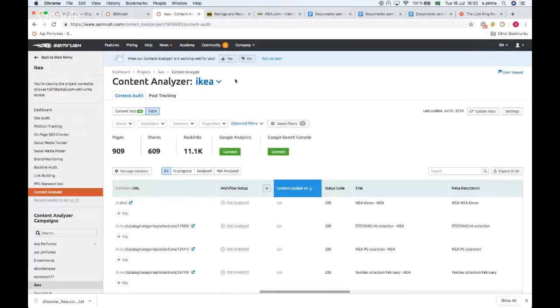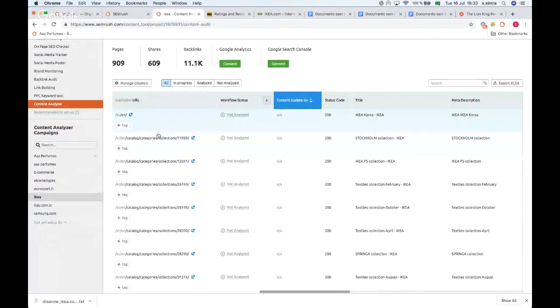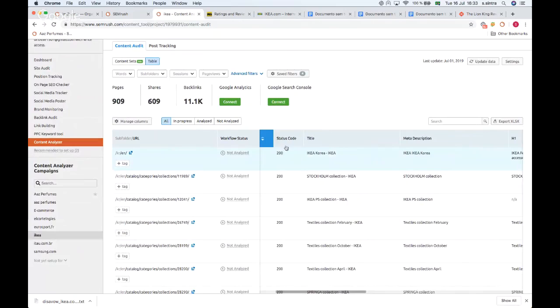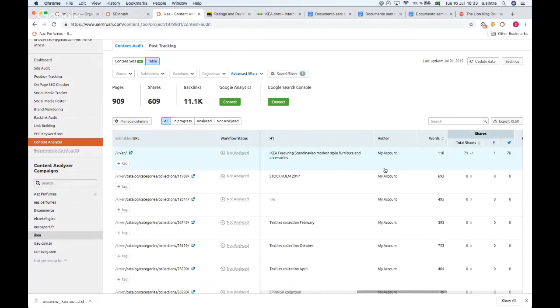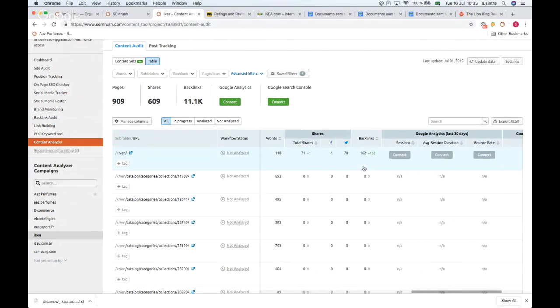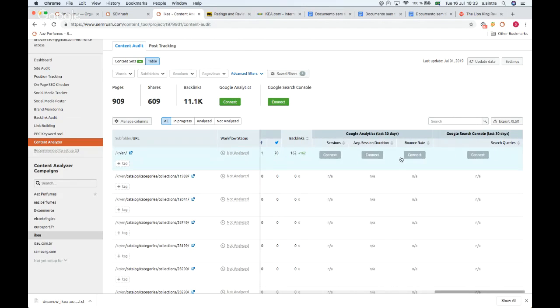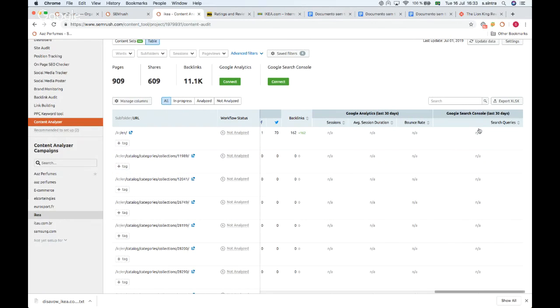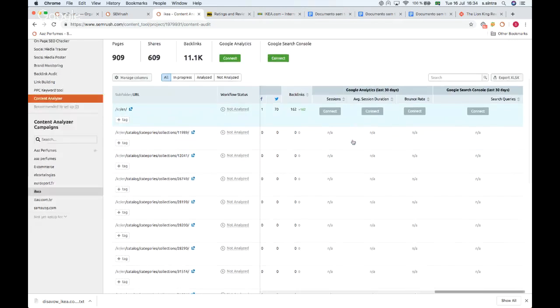So I added all the pages that I want to monitor, and for each one of them, I have, for example, the status code, the title, the author, how many words this content has, how many shares on Facebook or Twitter, and backlinks. If you add Google Analytics, you have the number of sessions and bounce rates, for example. And with Google Search Console, you can also see some search queries that this page is appearing for. So you can monitor them.